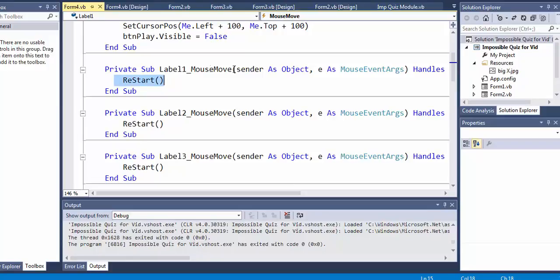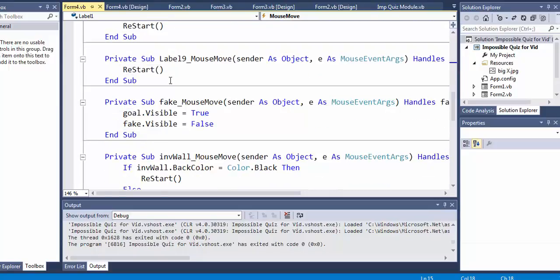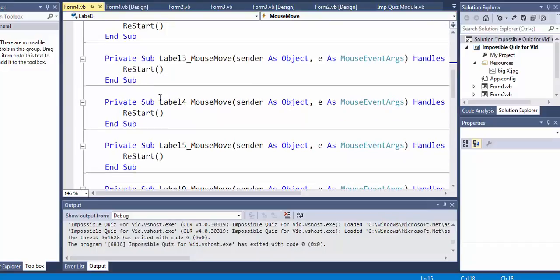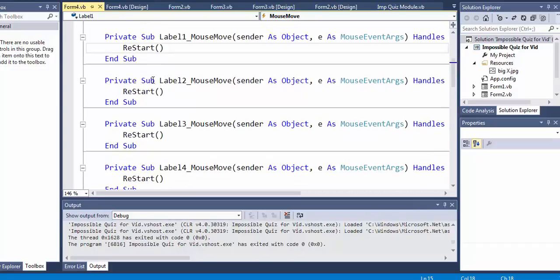So it's label 1 mouse move. I've chosen mouse move instead of mouse hover, which you may have used before, because mouse move's a little bit quicker to react. Mouse hover is basically if I stay over top of the item, then that code reacts. In this case, as soon as the mouse is moved onto or over top of the label, this will react. So restart, and again, restart, restart, restart. You can see that that is the only command that exists in any of these.